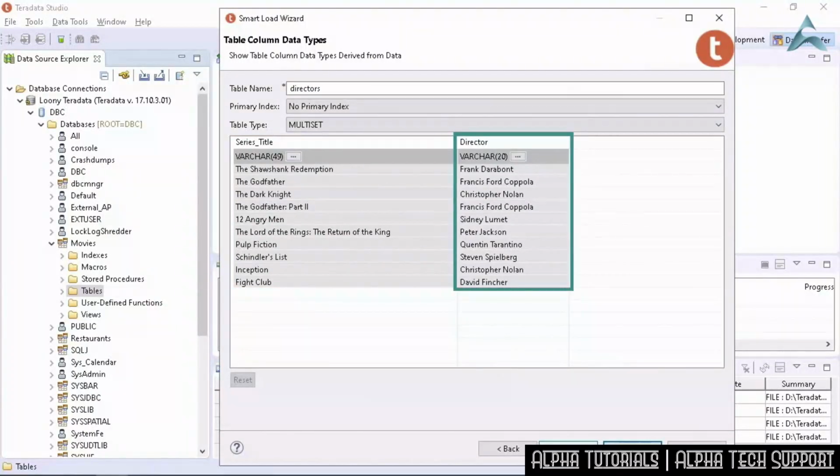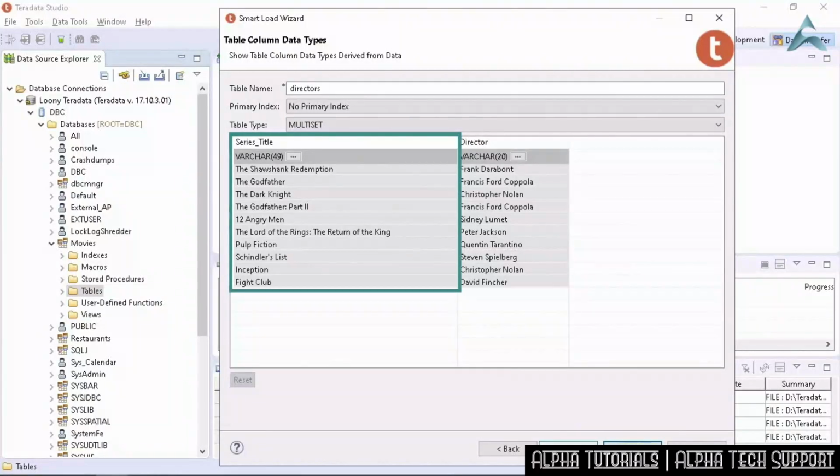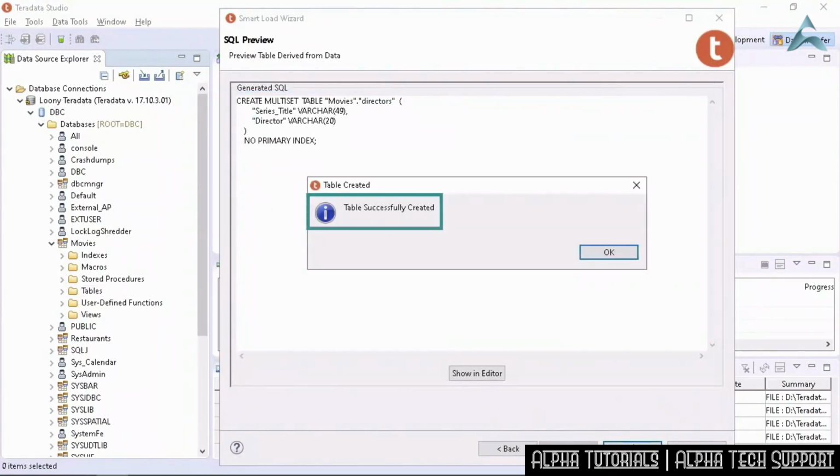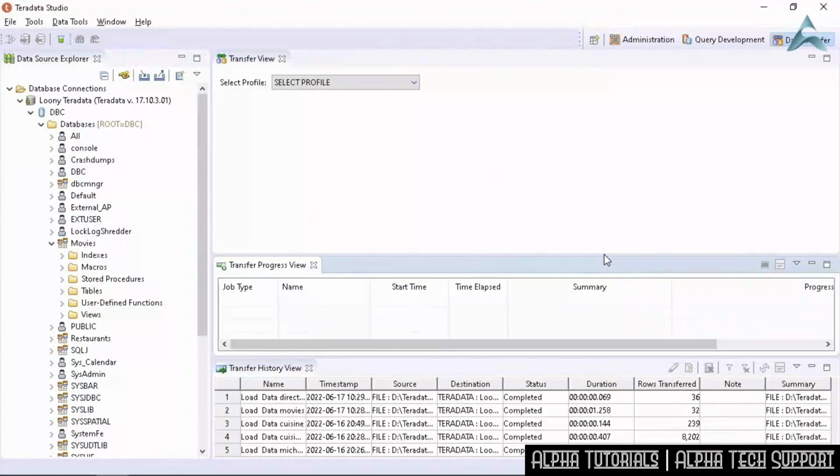There may be multiple directors for each film, so let's create no primary index and leave the table type as multiset. You will notice that it is the series title column which is common to both movies and directors, and that will serve as our join column. From the SQL preview, we can confirm the creation of the table, and once this has also been generated, we are ready to perform our join operations.